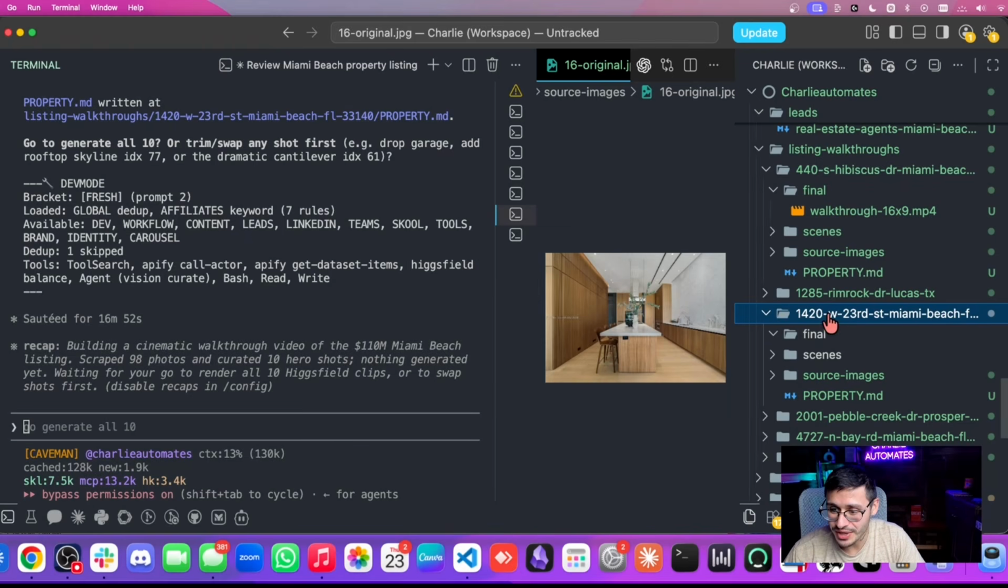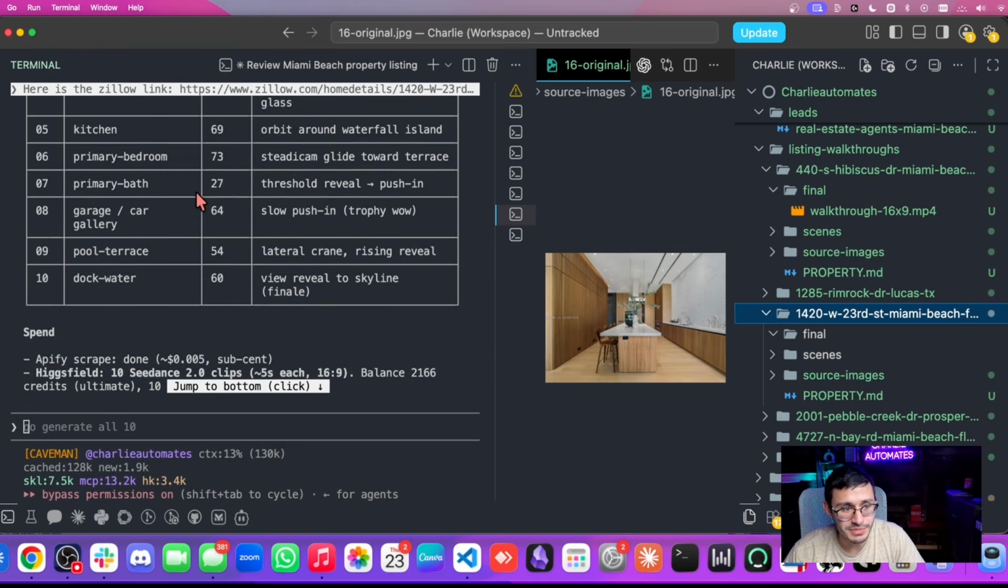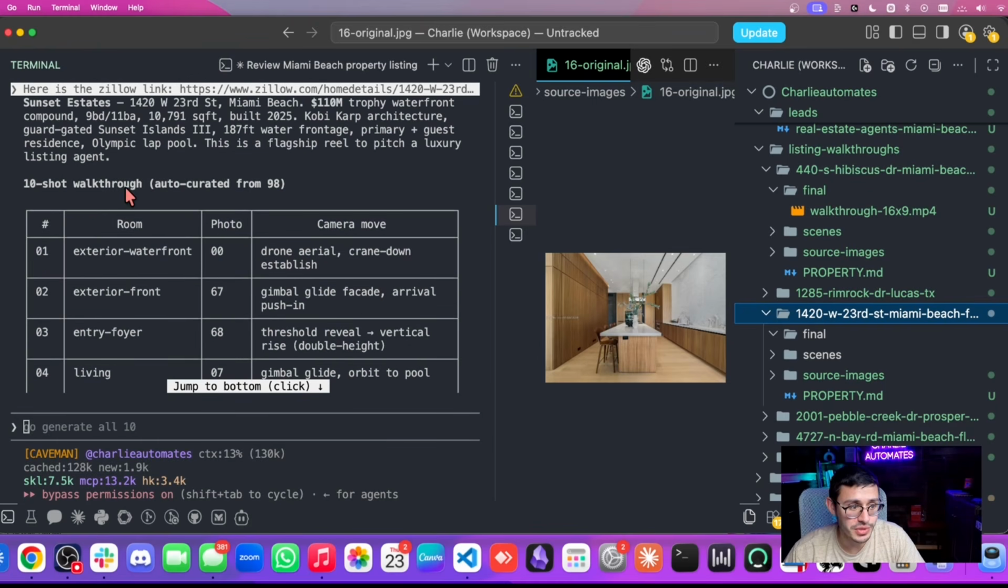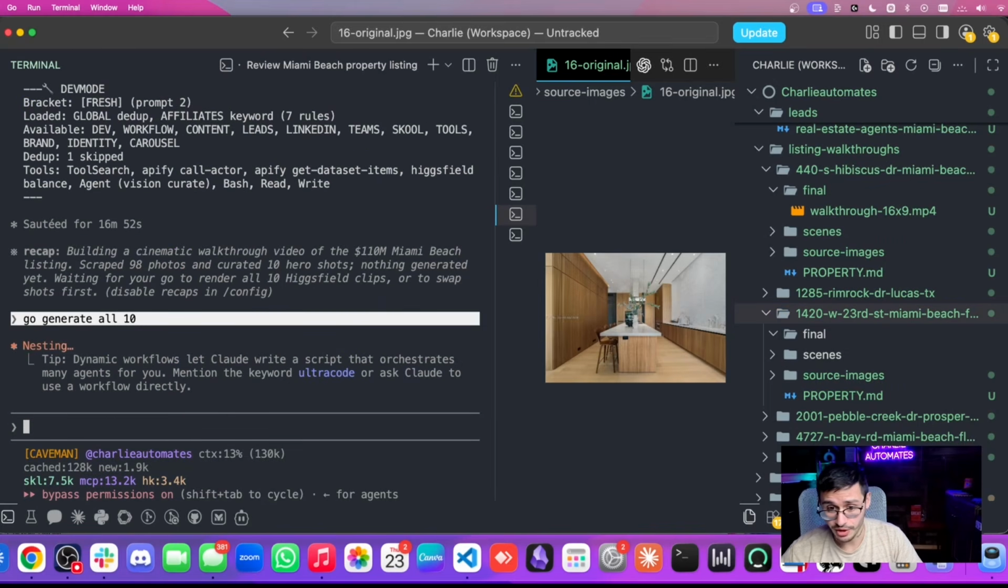But it actually created the property MD here with all the information, and it's asking if we can approve this. So it went ahead, gave me some specs, gave me the rooms or the 10-shot walkthrough, and I'm just gonna approve it. Quick tip, if you click tab, it should just type in whatever it already had pre-written there. And now I will be back in a sec.